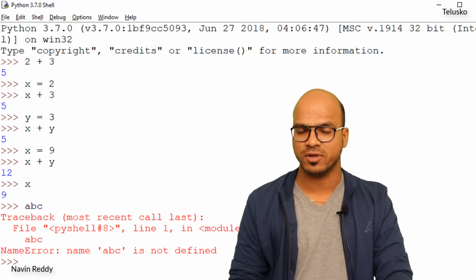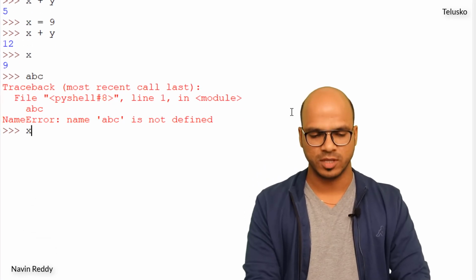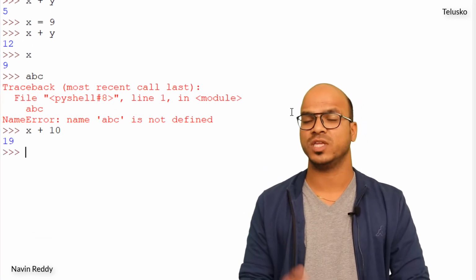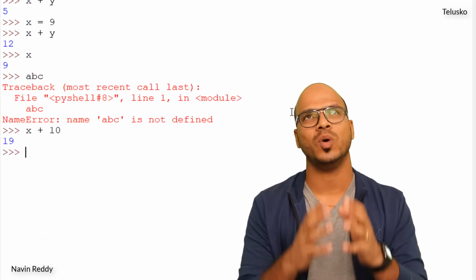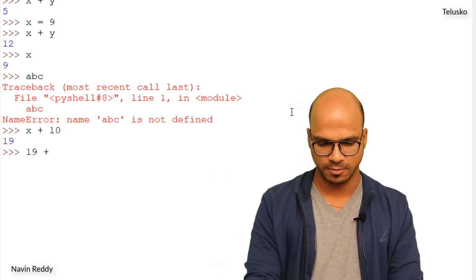So if you are using a variable which is not defined, it will of course give you an error. Now I will do one more thing. I will say x plus 10, so of course it will give you 19. Now what if I want to add 19 with y? I mean something in this way. I would say 19 plus y.